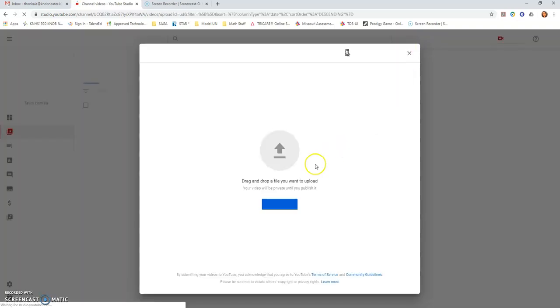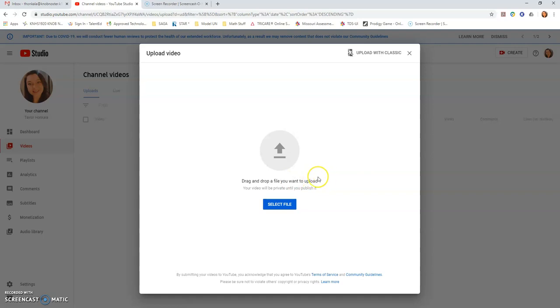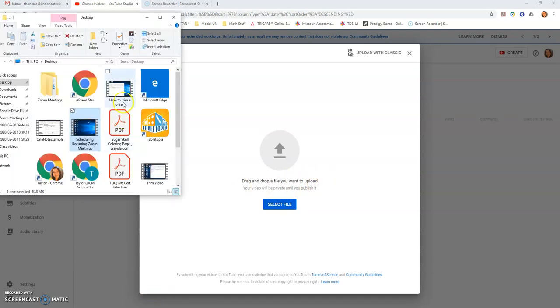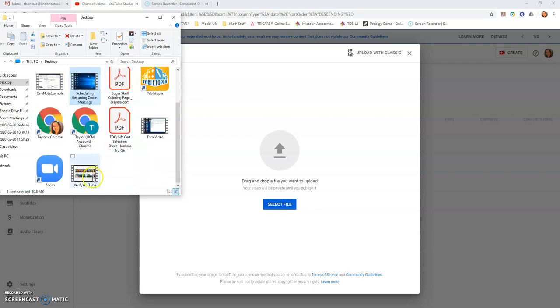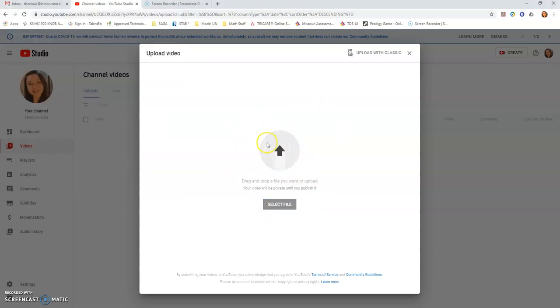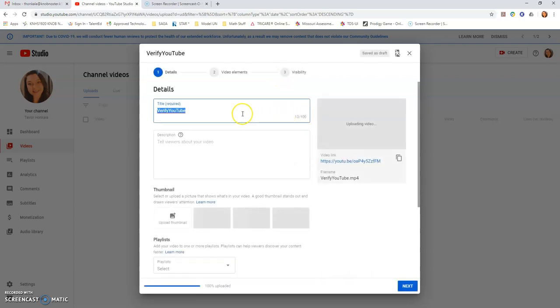Give it a moment to load and think about it. And then it says drag and drop a file I want to upload. Your video will be private until you publish it. So I'm going to go to my files and I'm going to click and drag the video that I want to upload to this area. And then you'll see this arrow kind of starts taking off. Then we've got to give it a second.